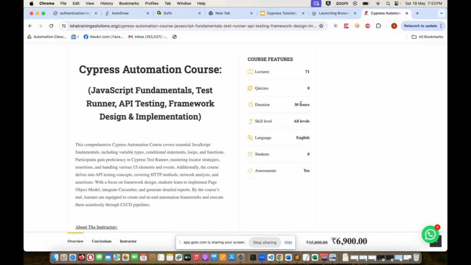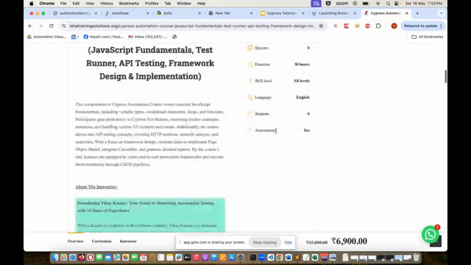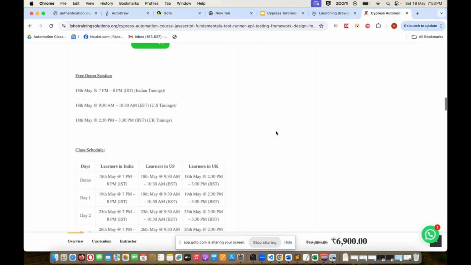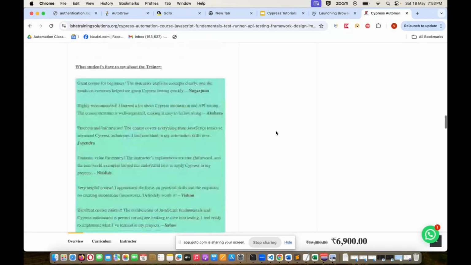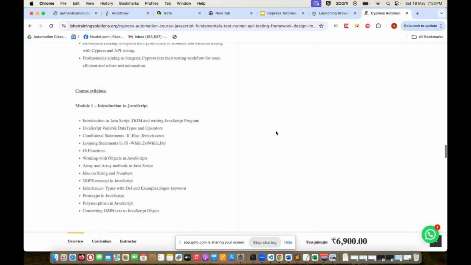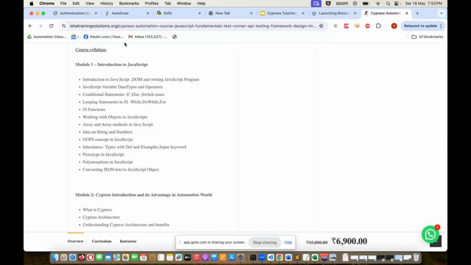And if you go through the curriculum, the content, we have the core syllabus, which starts with an introduction to JavaScript. What we will cover are the basics, guys. Here we are not covering a lot of things in JS, only whatever is needed from framework creation and from Cypress, tool specific, right?